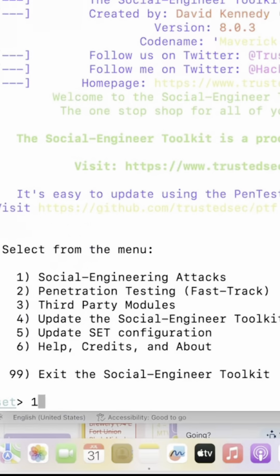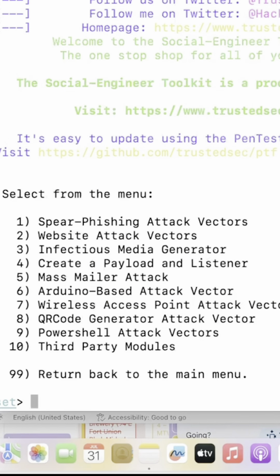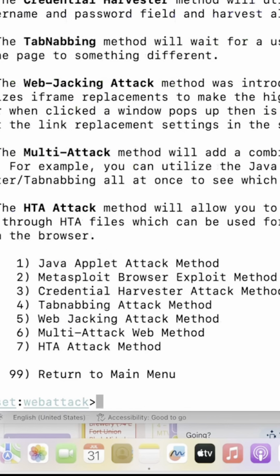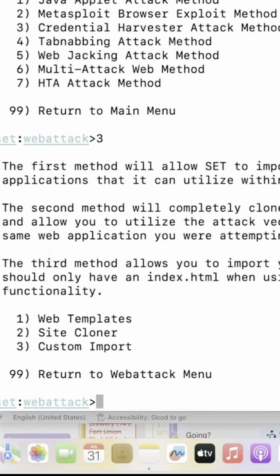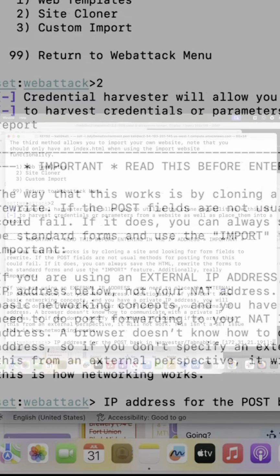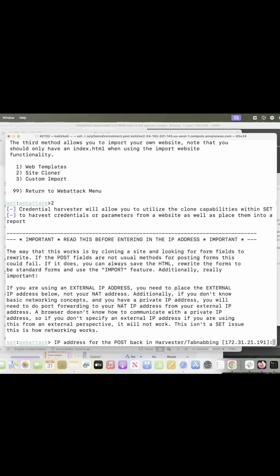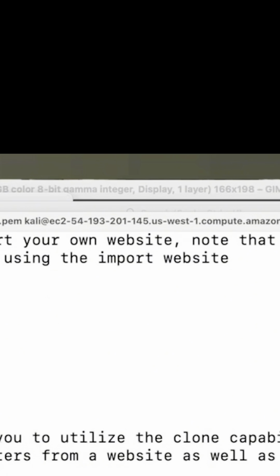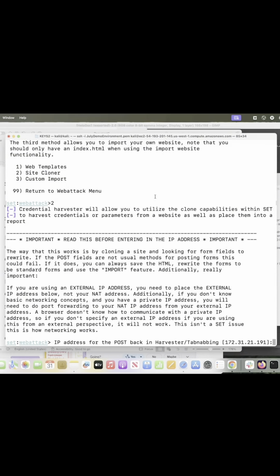All we're going to do is choose social engineering attacks, number 1, website attack vectors, number 2, credential harvester attack method, number 3, site cloner, number 2. Now what it wants is an IP address that's going to be used for the links in the page, or the field inputs in the page that it's going to build for me to steal the credentials. Luckily, AWS puts the public IP in the host name here, so it makes it really easy for me to see. If you look at the host name at the top of this window, it says 54.193.201.145. That's what I want to put here, my public IP.